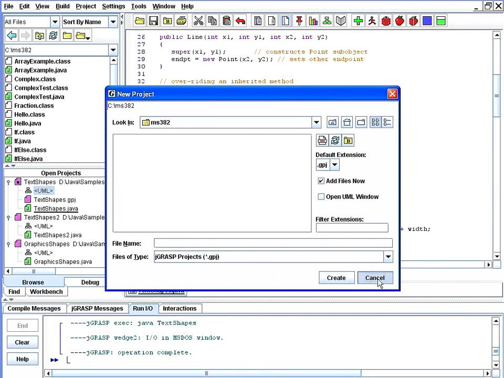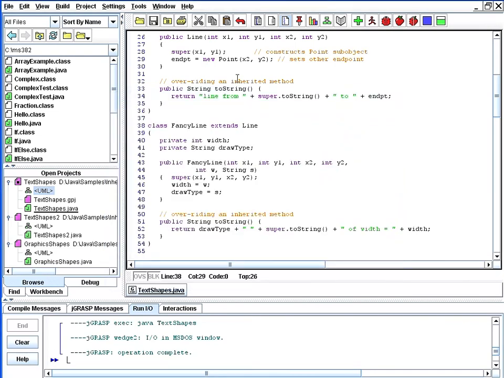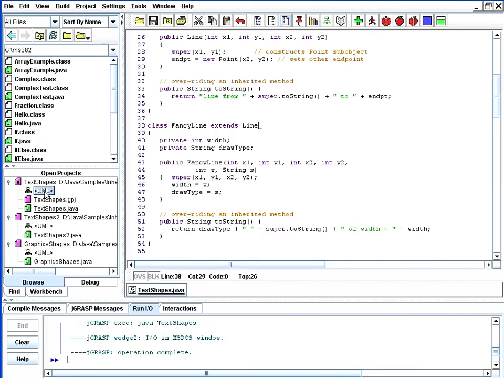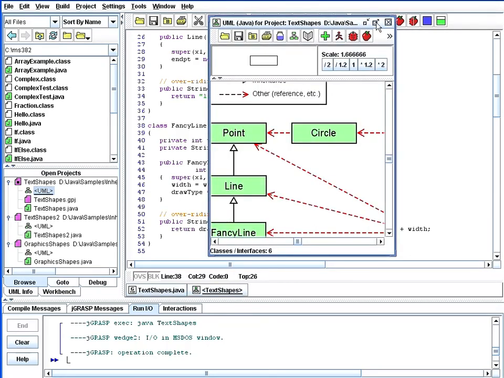I've already created the project, and once you do that, there's another button here you can invoke that generates a UML class diagram. UML is for Unified Modeling Language, and it's just a standard way of diagramming these classes. Generating the UML results in a UML diagram that looks like this for the classes that we've written so far.